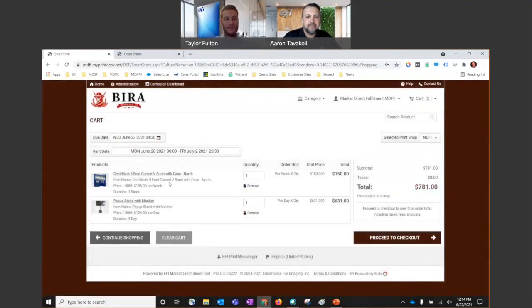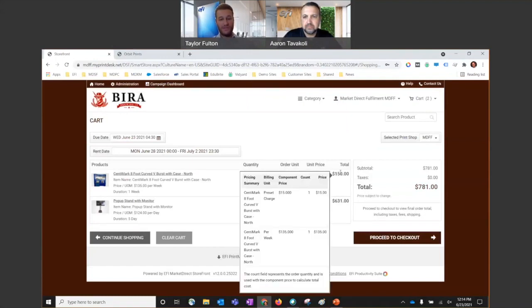So you can see here in the product descriptions, we've actually added some data that shows how these are priced. So the price per unit of measure is $135 per week. So in this case, this product is being priced per week, no matter how many days it's rented. If I go over to the price and hover over, you can see there's a standard flat preset charge of $15 and then a charge of $135, which represents the 1 week timeline.